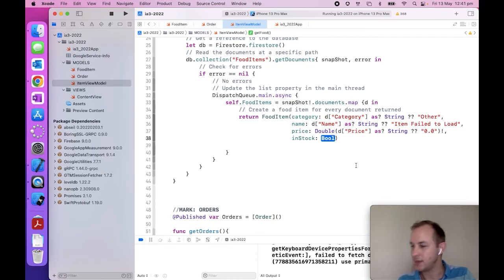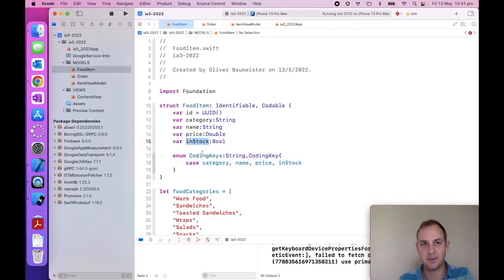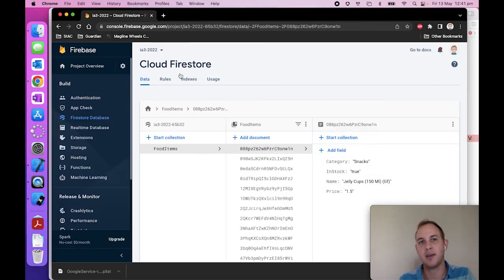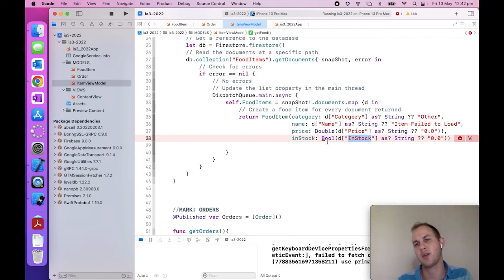And then our in stock is going to be pretty much the same as the double. This is going to be a Boolean, and then we're going to pass the data store object in. So I'm just going to paste this in stock. You'll notice this inStock is lowercase because it matches our food item inStock here, and then this InStock is uppercase because it matches our InStock here on our Firestore. So that's where we create the relationship. We're going to do a Boolean as inStock as a string, and then pass it into Boolean, which is true or false. If we don't find a value, I'm going to assume false. It's going to be out of stock.